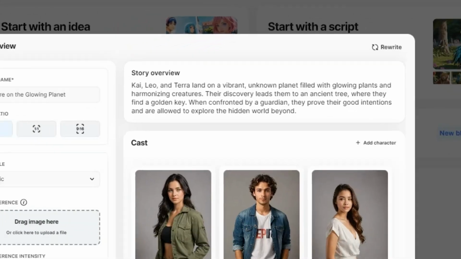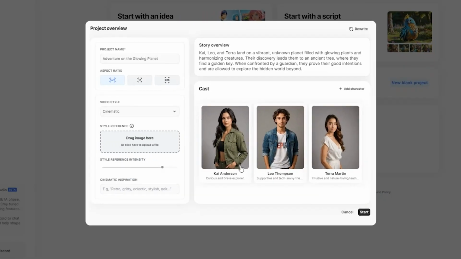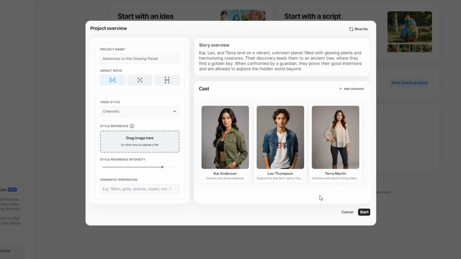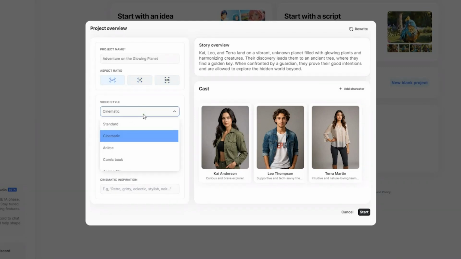If you're not satisfied with a character, you can easily refresh to generate a new one. You can even upload your own image to apply to a character by clicking the face switch button. After that, you can select an aspect ratio, landscape, square, or portrait to suit platforms like Instagram or YouTube. I'll choose 16:9 since it's for YouTube.